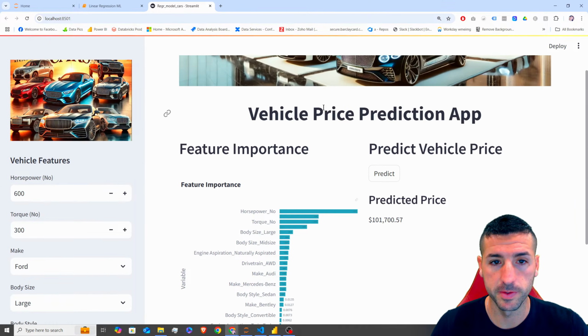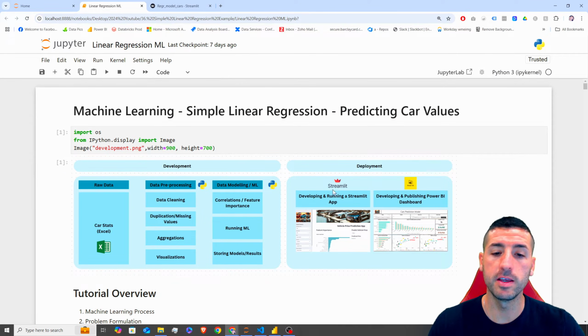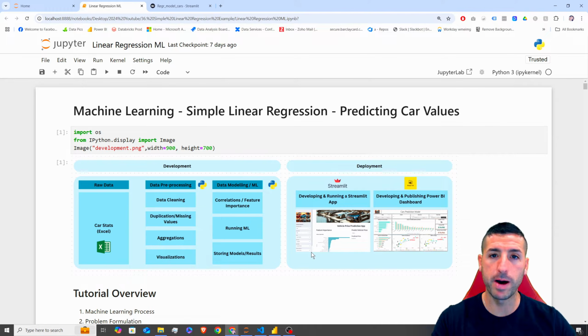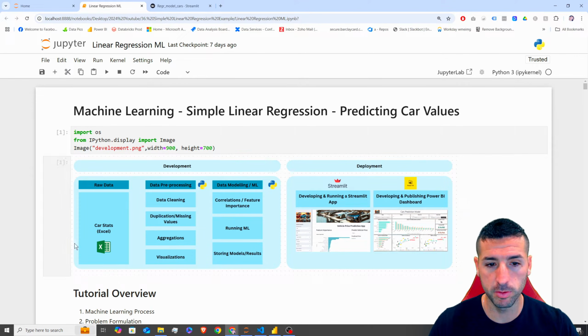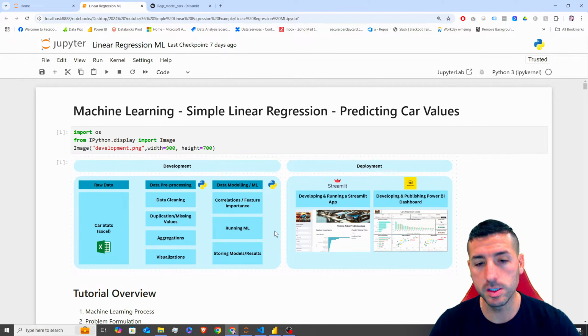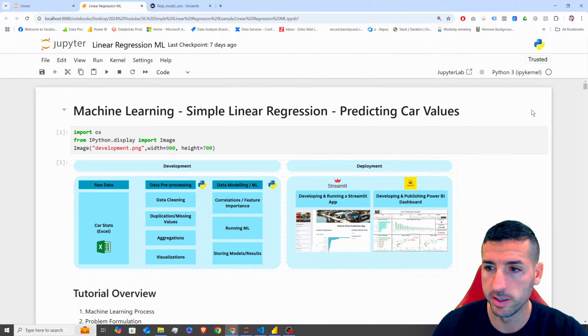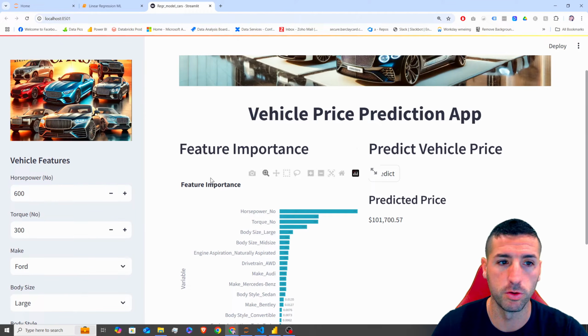the left-hand side. And more specifically, this video is actually video part 2. In the first video, we have developed our machine learning model and we have stored our model using pickle. And in this video, we are going to build this Streamlit app I have just shown you from scratch.